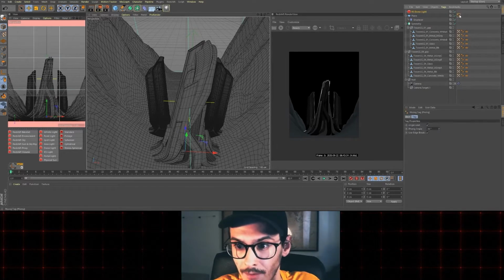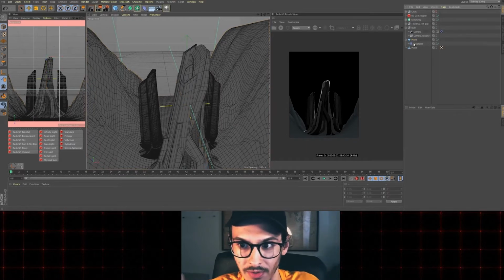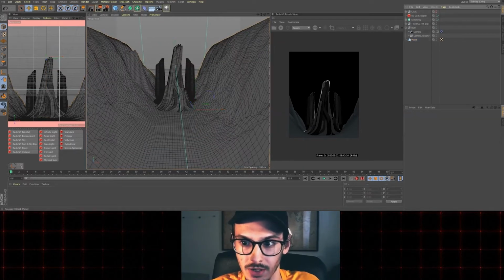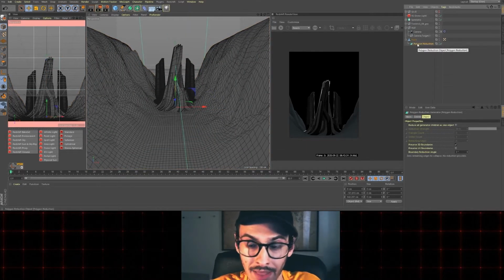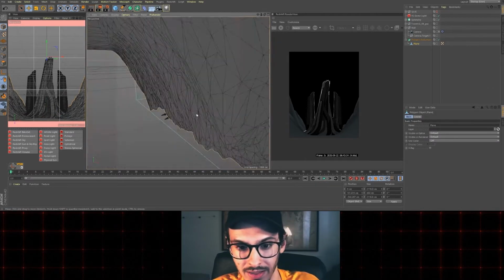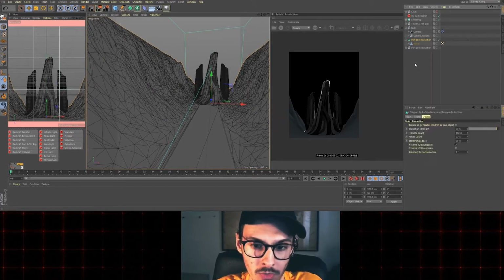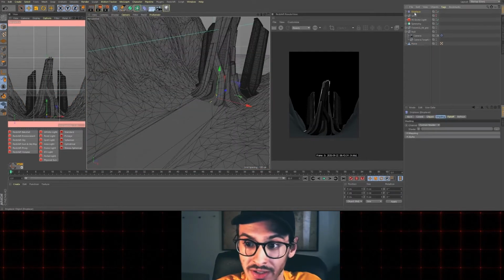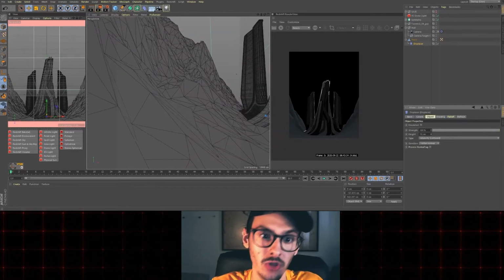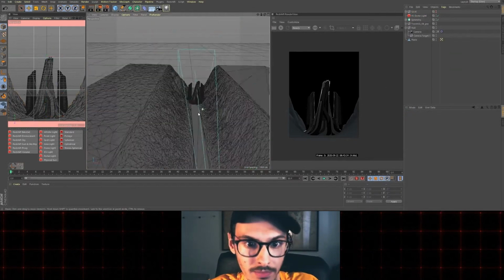And now I'm going to make the whole terrain editable, because right now it's just a displacer applied to a plane. And now I will add a poly reduction modifier, so I can get this low poly look to the whole ground. And you will see that I even add a displacer on top of that, just to get these pointy edges on the low poly.